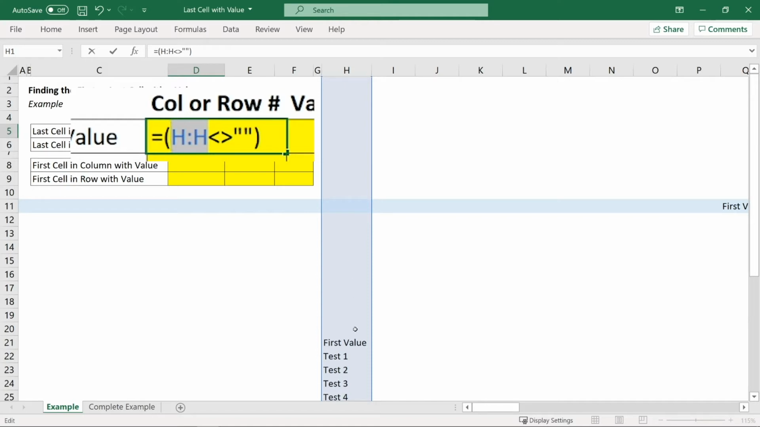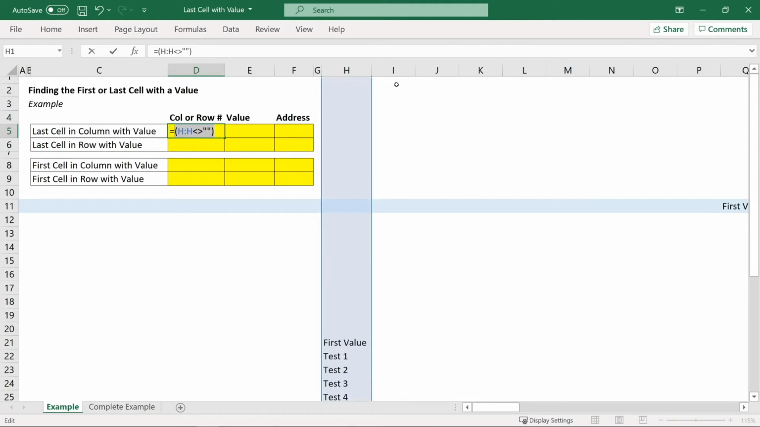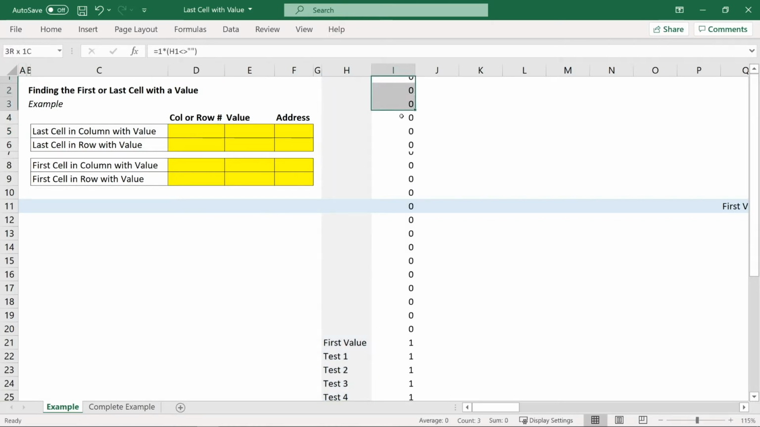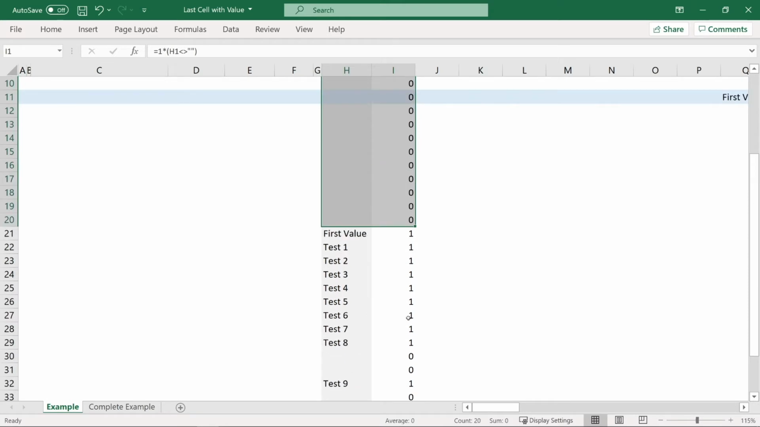Then it's going to return either a true or a false, which Excel treats as a 1 or a 0, 1 for true, 0 for false. Meaning the result of this operation is a bunch of zeros and ones. It'll be zeros for blanks and ones for values. So if you wanted to picture it visually, it would look like this. You have zeros wherever you have a blank, and then ones wherever you have a value.